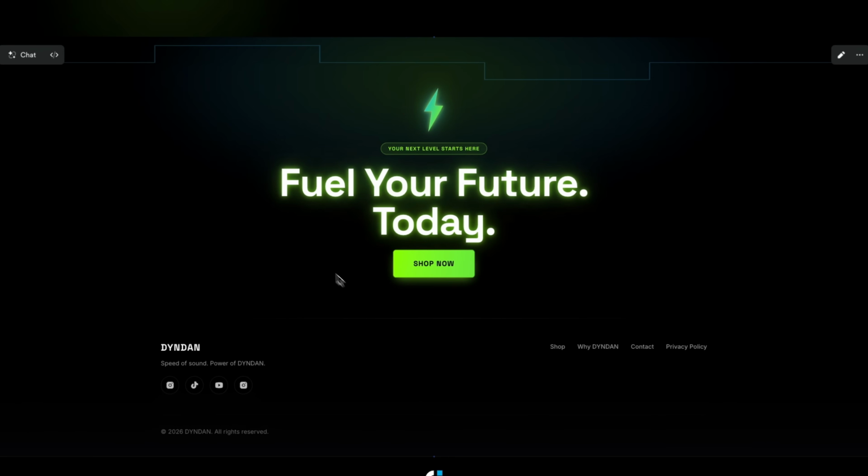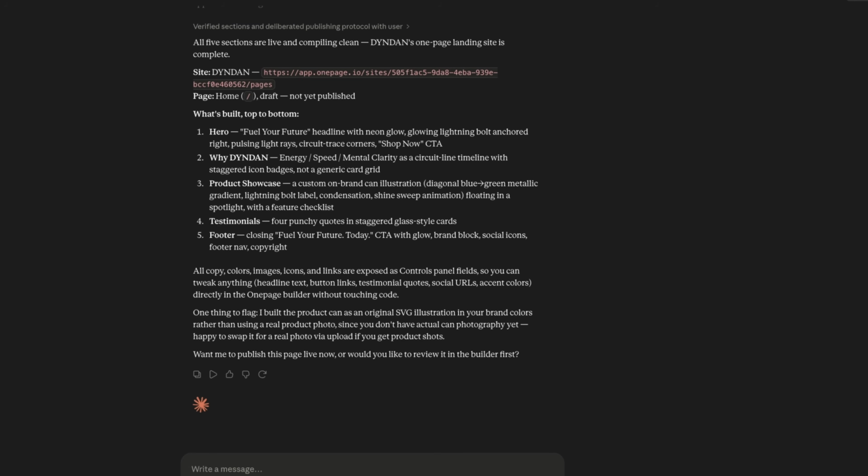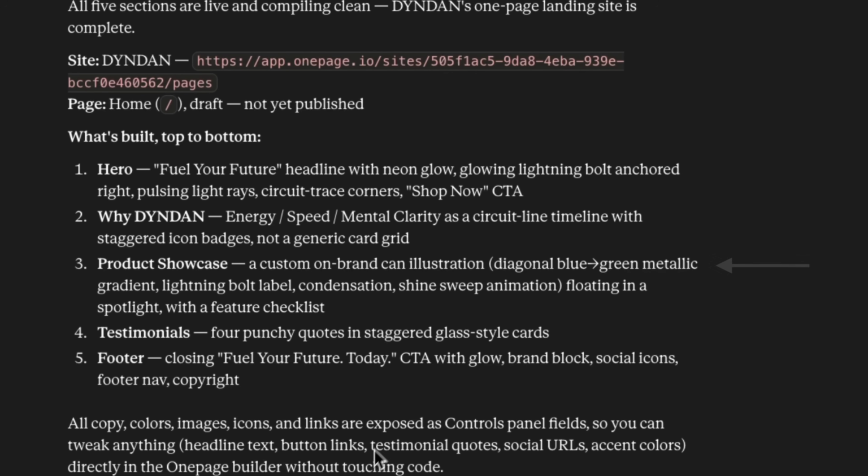Guys, one interesting detail appears in the product section. We do not have real product photos uploaded yet, so the AI says that clearly and uses an illustrated can as a temporary visual. I like that it explains this honestly, instead of pretending real photos were used.